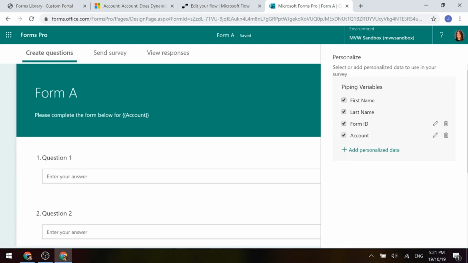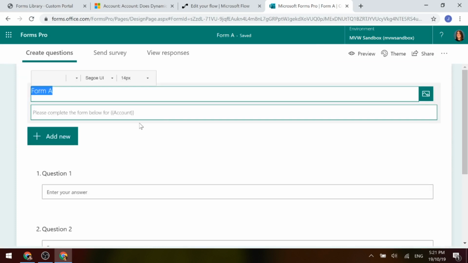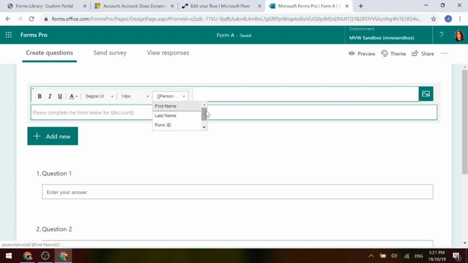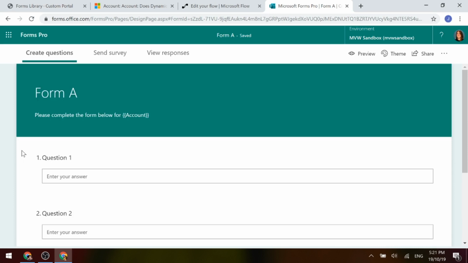The first name and last name get added automatically. All you do is click add personalized data, add in what you want it to be called, and then click add. It's as simple as that. Okay, so we've already got one, so that didn't work. So we've got form ID and we've got account. Then you can see that I've added the account value just by, when you're typing in the description underneath the name of the survey, you'll be able to see all of the values that you've added in there. So I've added the account name to the last part of the survey, so that when they open up the survey they can see: complete the form below for DOE's Dynamics distributors, or whoever it might be.